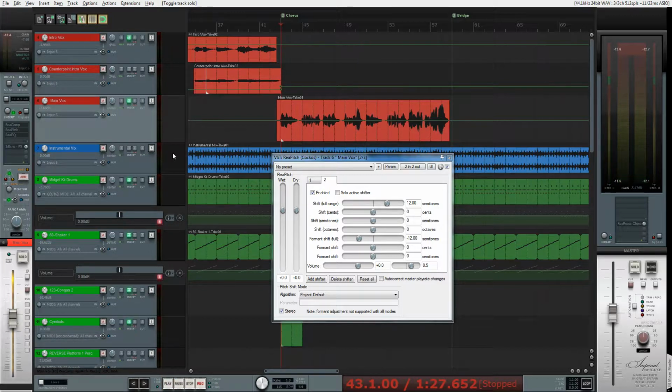And I prefer that. That sounds like there's three vocalists sort of spread around the stage, which sounds much nicer to my ears.